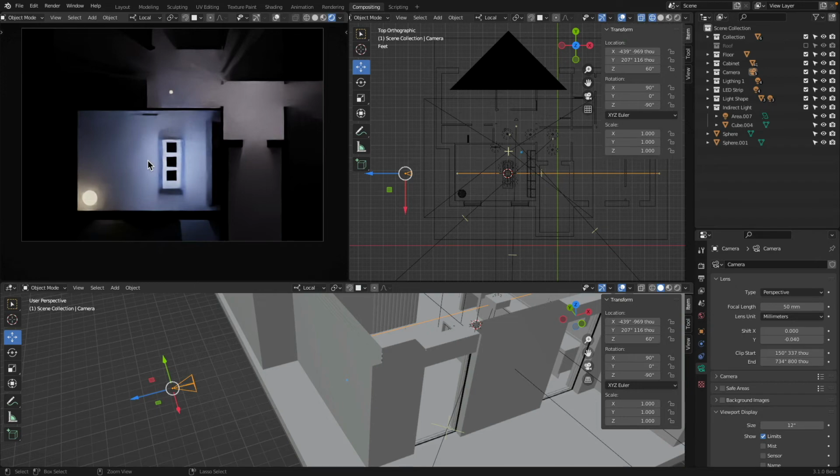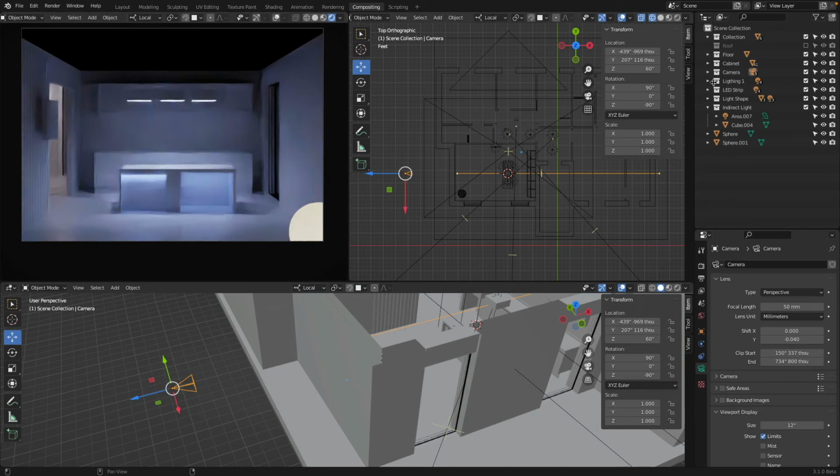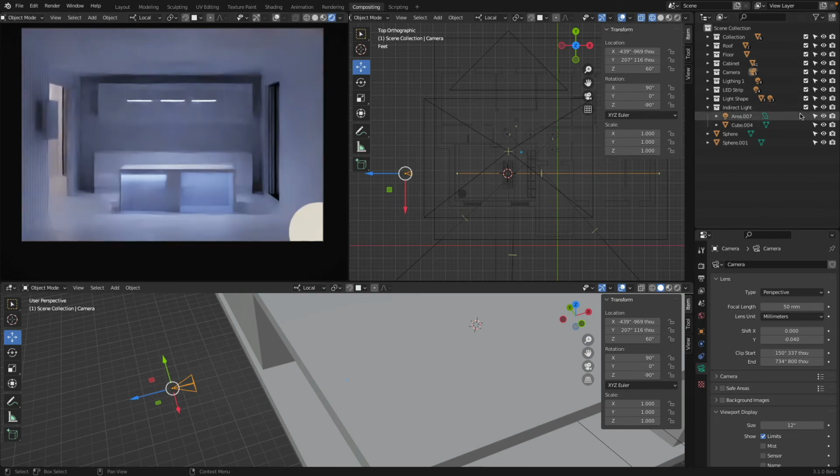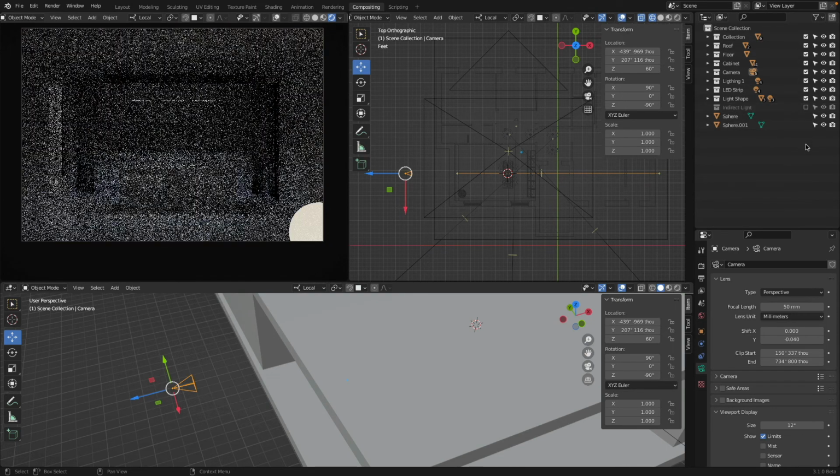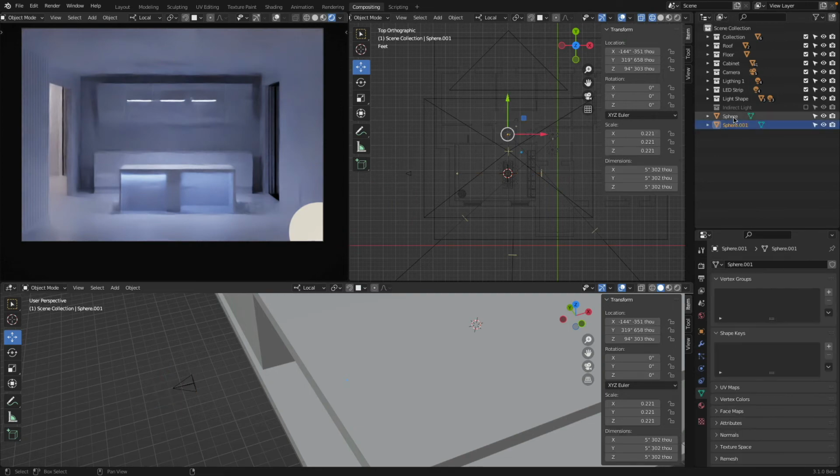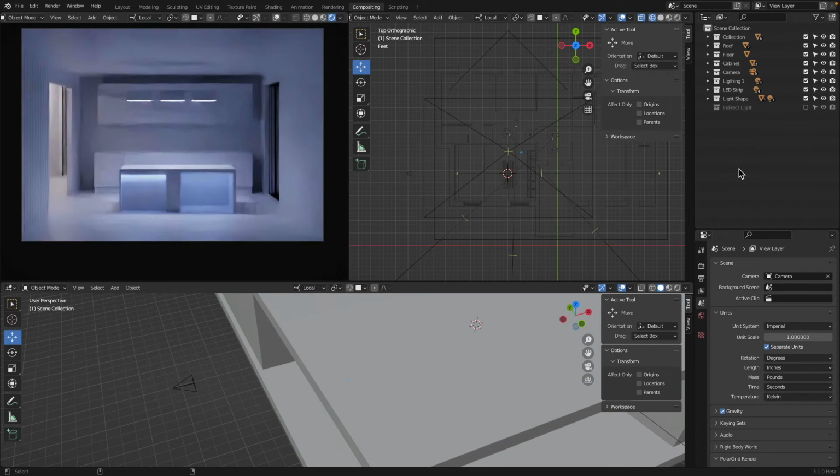Same for section views. Back to this camera and turn on the roof. And then this indirect lighting here will turn off. And these spheres here I will delete. There. Cool.